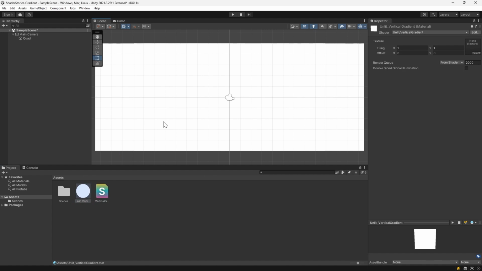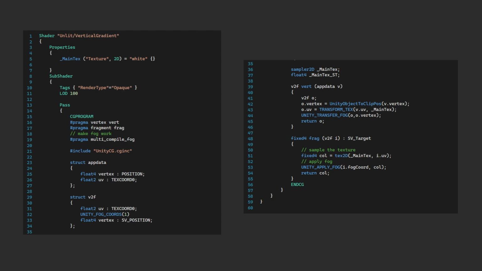Let's get started on the shader code. Firstly, we don't need anything to do with textures. We're going to create the gradient entirely in shader code. So we'll delete main text and we'll add 2 color properties. First is the top color for the gradient, which will default to white, and the second is the bottom color, which will default to black.